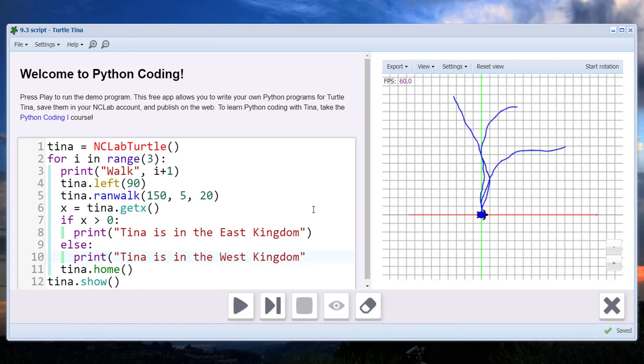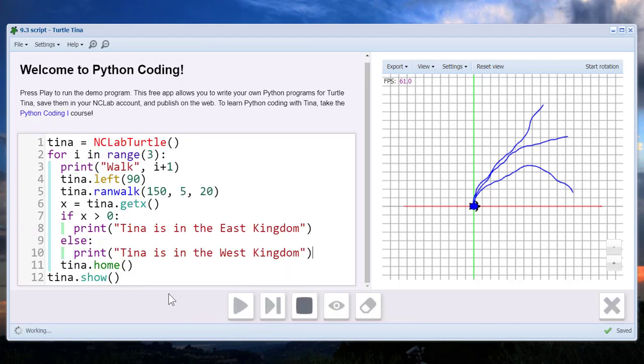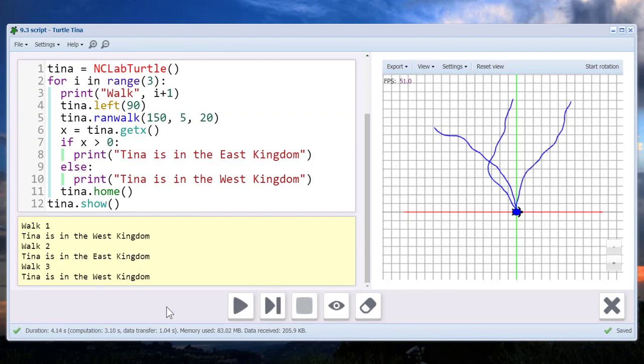So now we're sending some information back to headquarters for when our condition is not met. Let's see how this looks. Oh, that turtle, she ended up all 3 times in the East Kingdom. Let's try running this again. Aha, this time she ended up twice in the West Kingdom and once in the East Kingdom. And that matches our values and our program works.